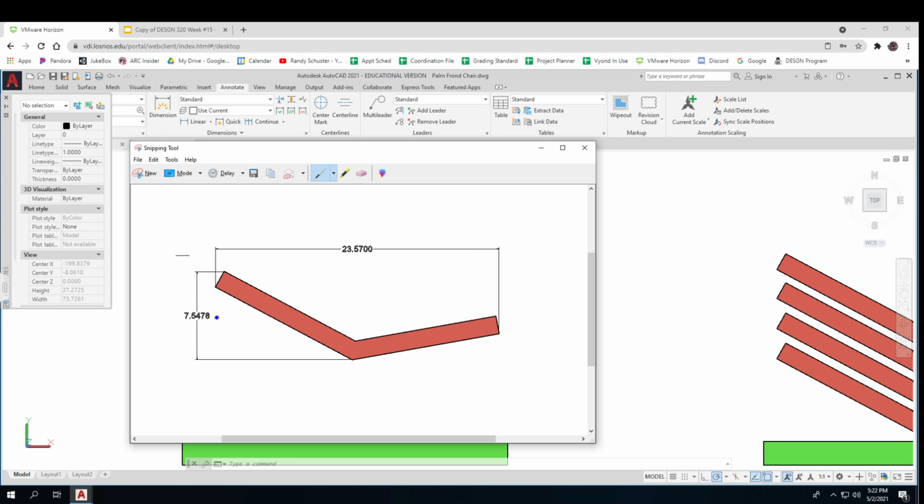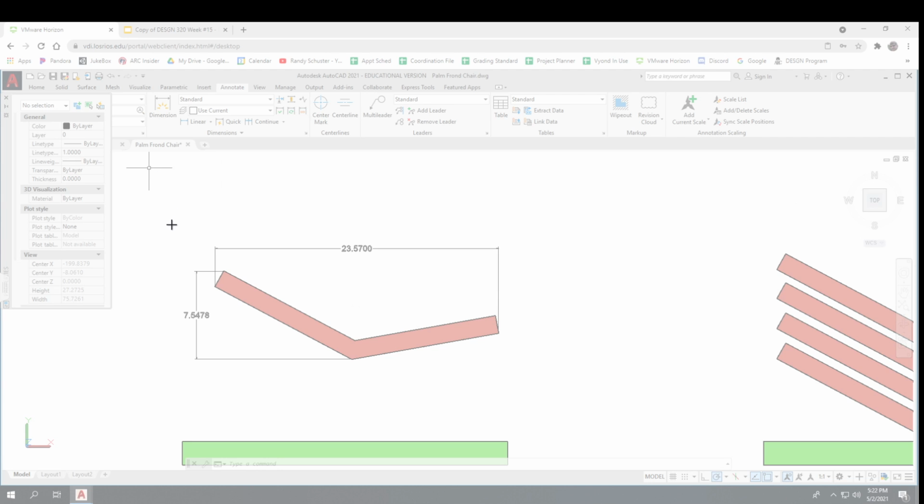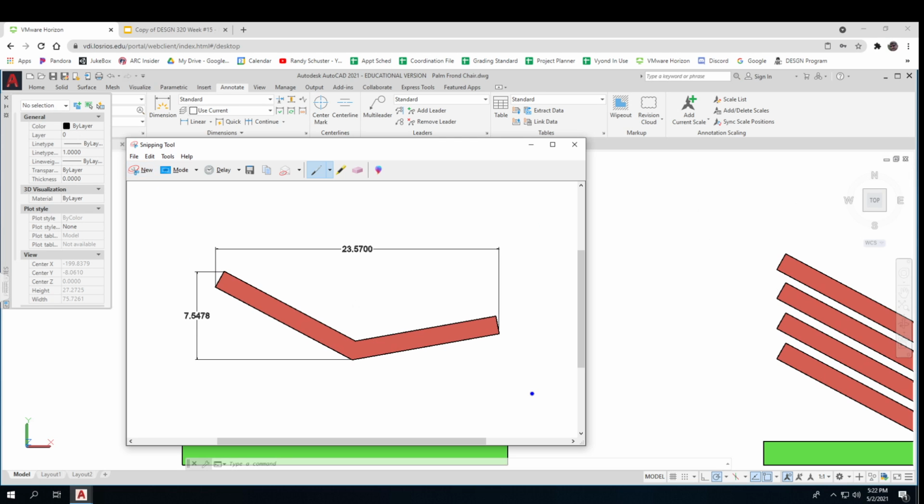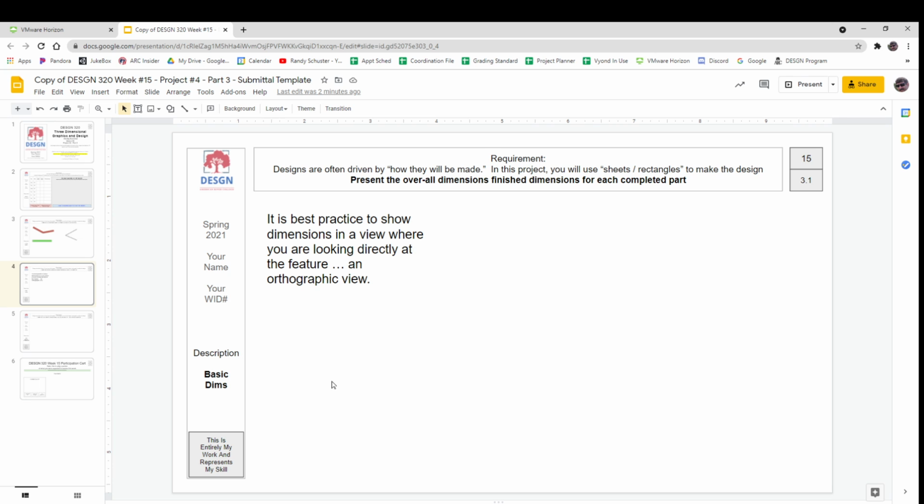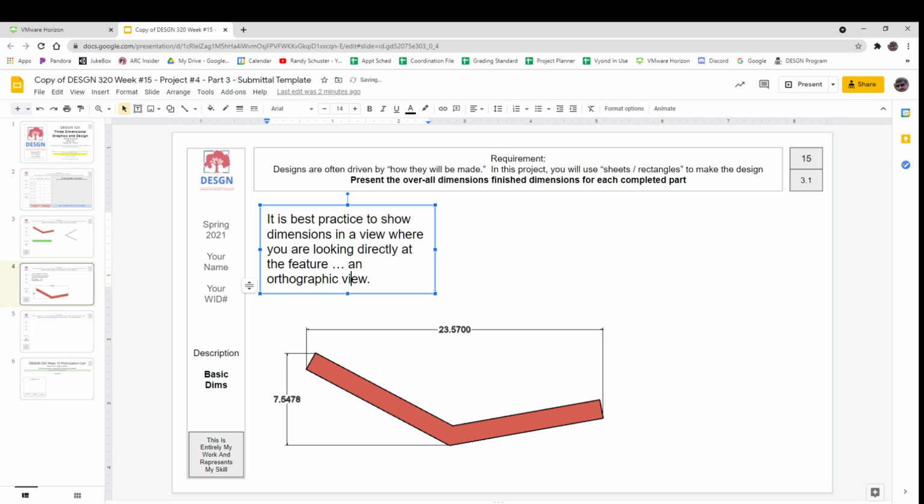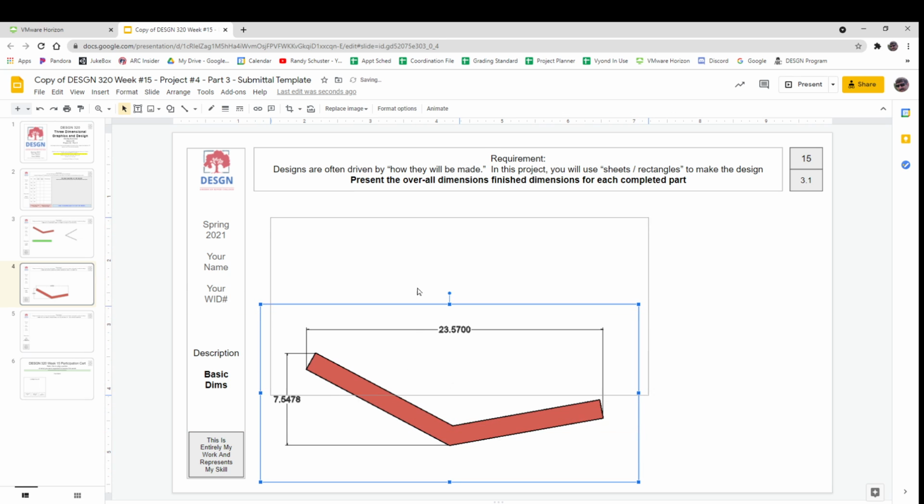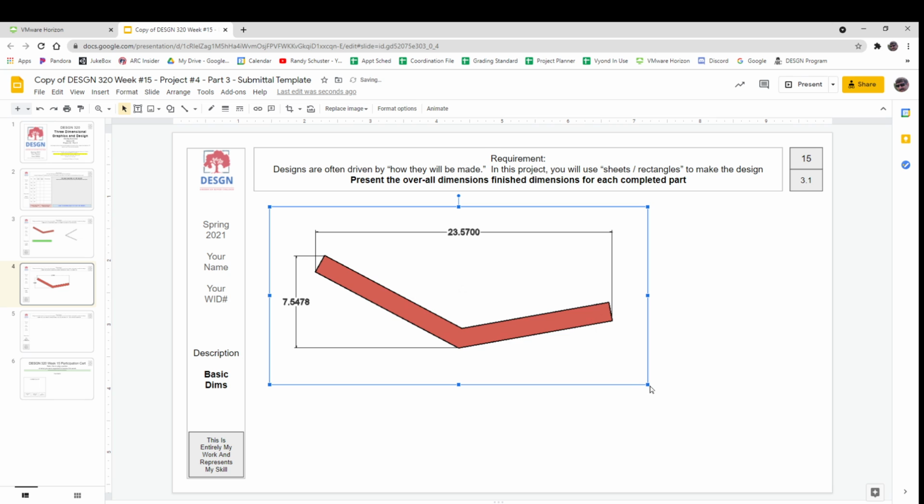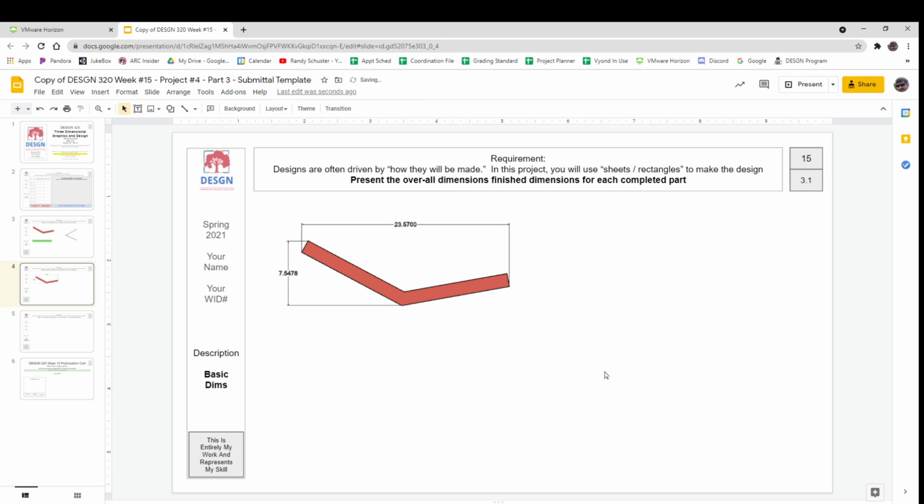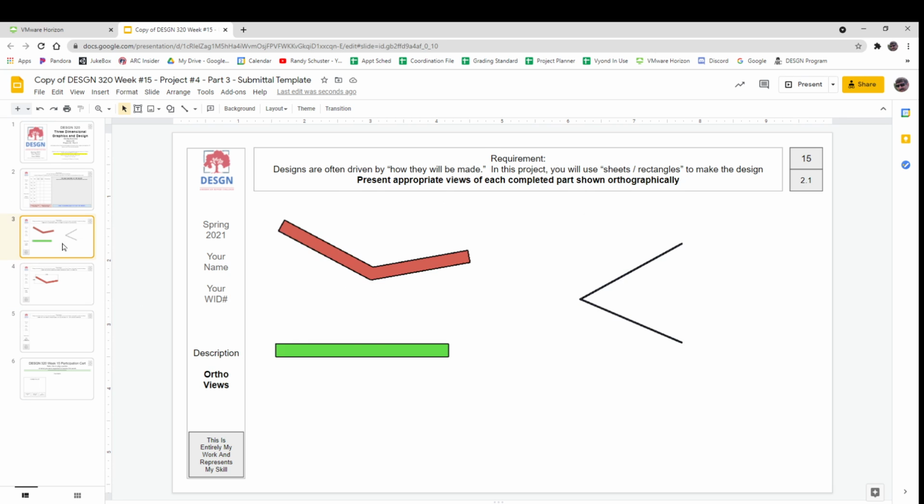So I'm going to just take one of these right now. You don't need, oops, see, I got my marker in there. You don't need to see this done on every single one. So there it goes. And so I want to be looking straight at the shape and then put the dimensions on there. And those are called overall dimensions. Finished dimensions means that it's the completed part. Like this is the completed part.